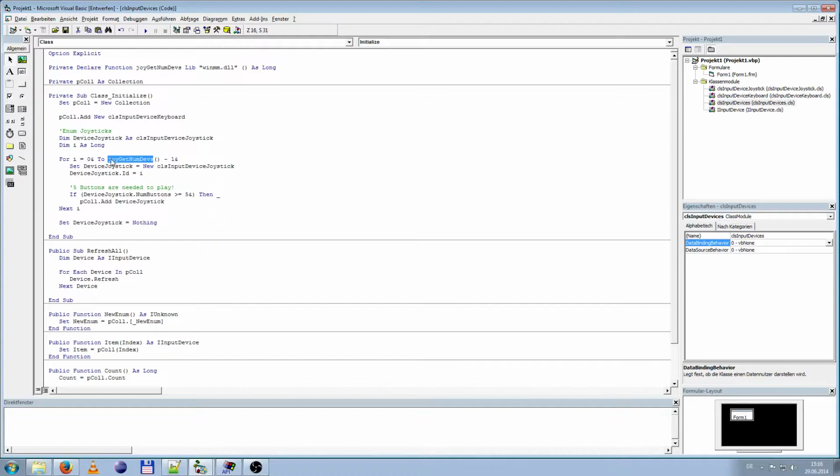In this case, this gets the maximum number of joysticks supported by the device driver. And in my case, it is 16. Could be less, could be more, I don't know. This is not really explained in too much detail in the MSDN. The indices or the IDs of the joypads and joysticks connected start at 0, and they go to num devices minus 1. So in my case, from 0 to 15.